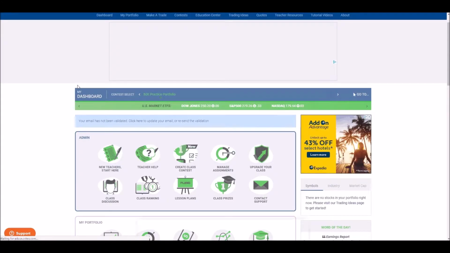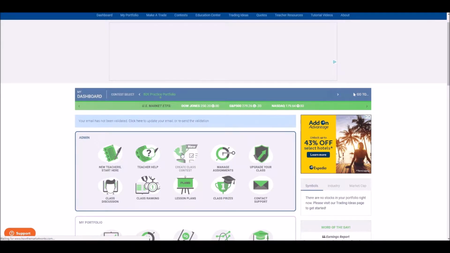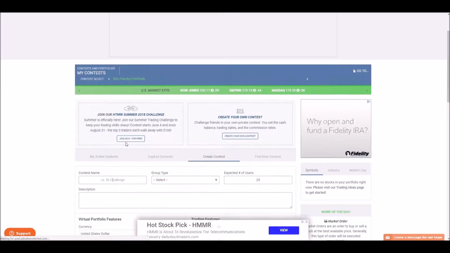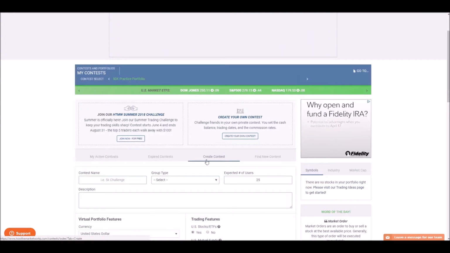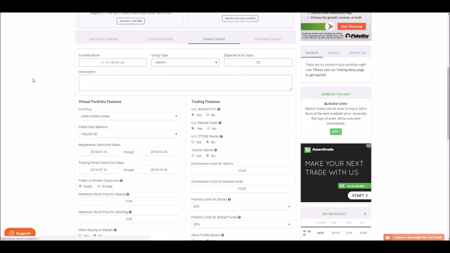Otherwise, the first thing you'll need to do is create a class. So far, this should only take about 5 minutes. Click here to create your class contest. This is where everything starts. Your class contest is the rules for your portfolio, the portfolio you want to give all of your students. So you can see here, first thing you do is set up a contest name.